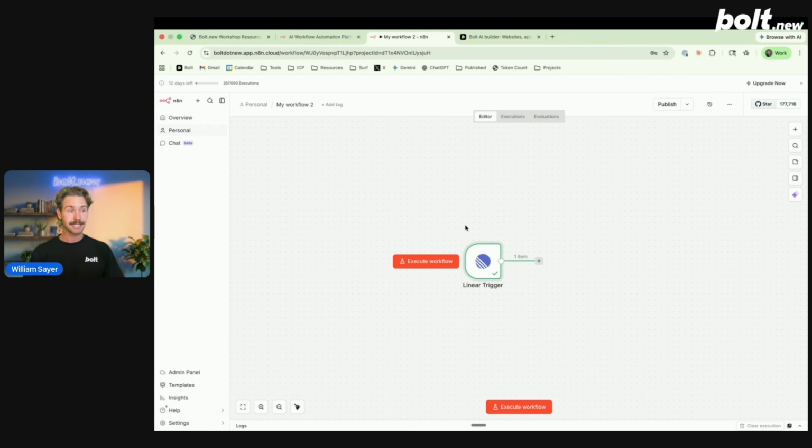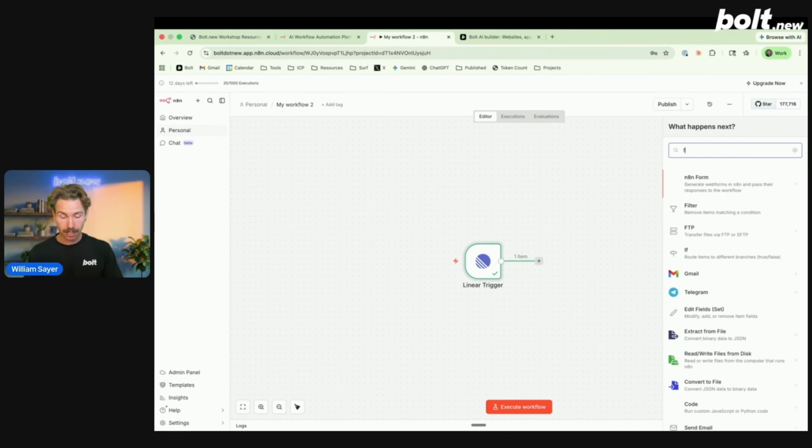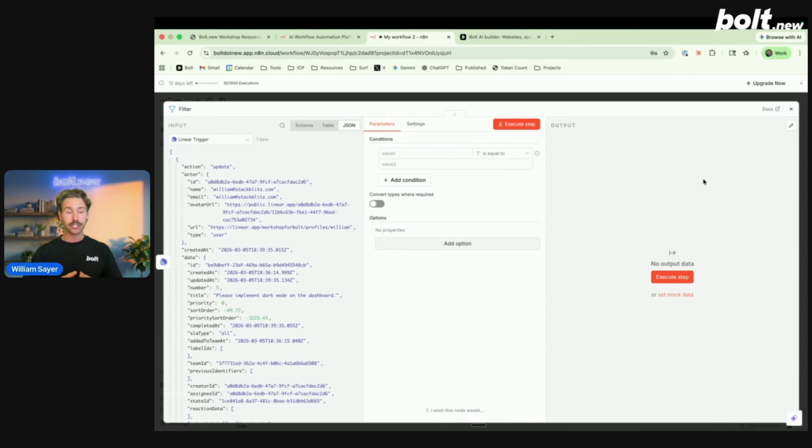Now that we've got that set up, this can trigger. If you change the status of any of these issues within Linear, it's going to come through. But let's now add a filter. So we're going to filter just for our done tickets.